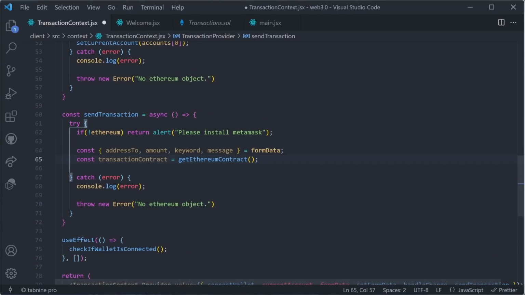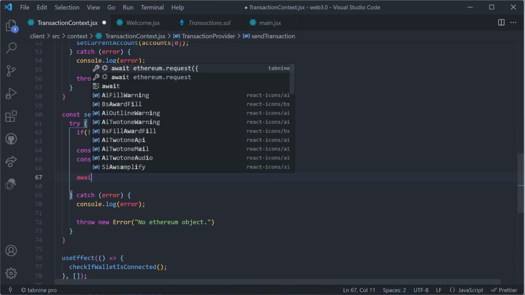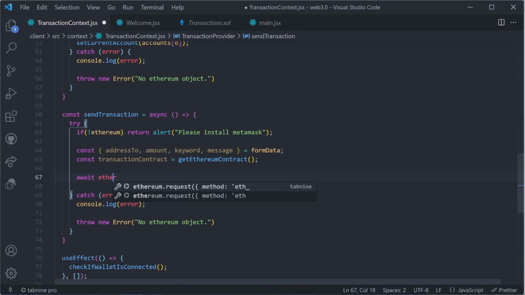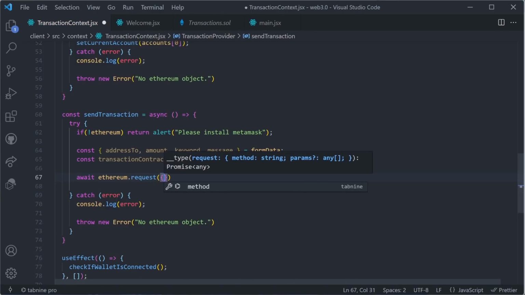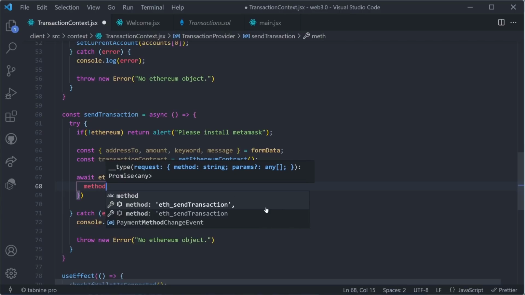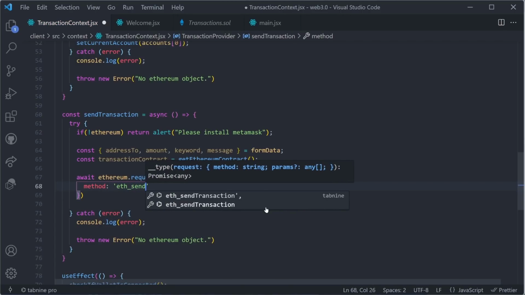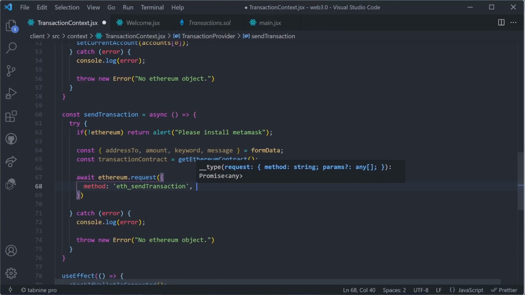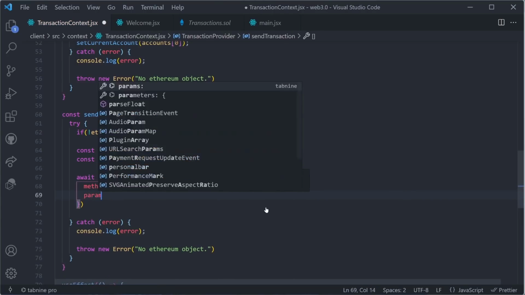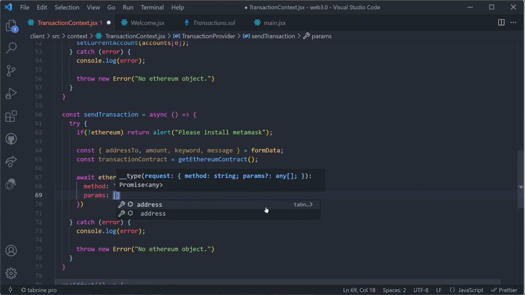Now that we have all the data we need, let's send some Ethereum. We can say await ethereum.request, and it's going to accept an object with all of the options. The first option is going to be a method, which is going to be eth_sendTransaction, like this. And then we have to pass some params. Params is going to be an array with an object inside of it.